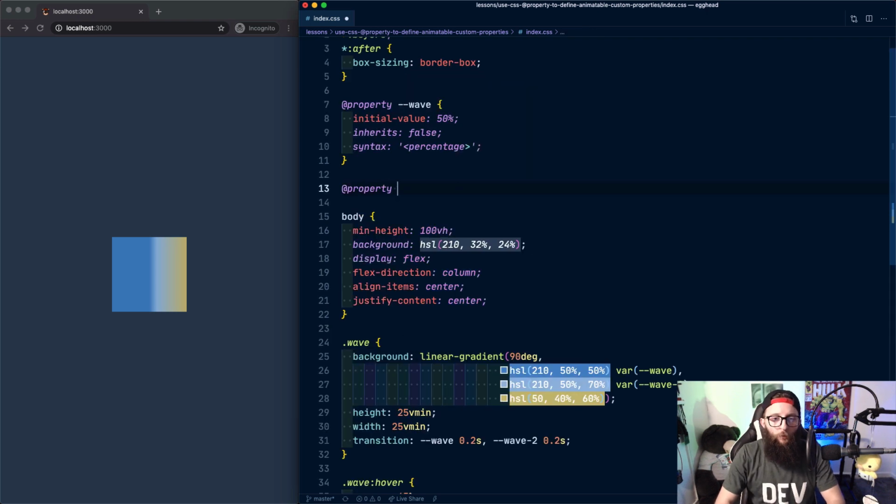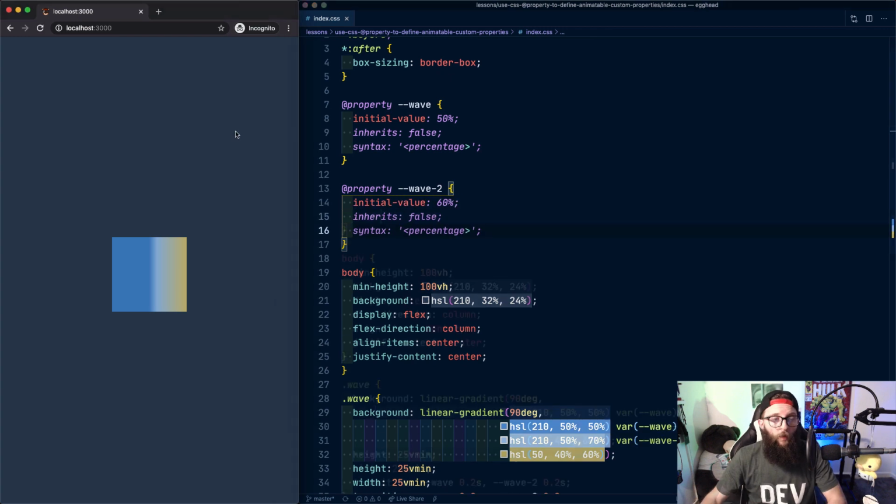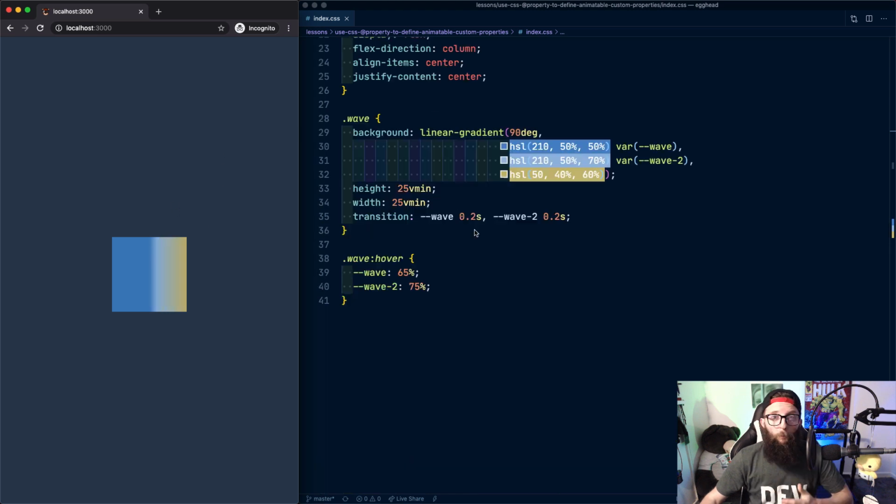Now we can add our second property, --wave2, which is the same, although it has a different initial value. And now when we hover our element, both of our waves transition. But the real neat part is that we can also animate these properties.